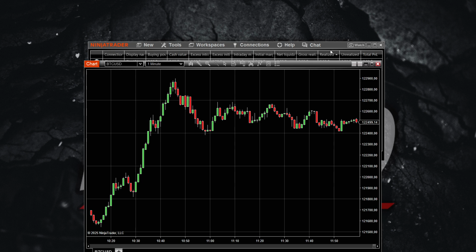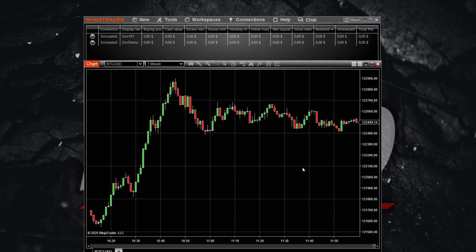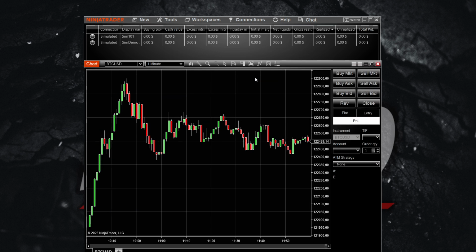I have some data on here right now. After that, what you want to do is you actually have two options. Either on the chart, you can just click on this button up here, which basically says Chart Trader, and you can basically enable it by clicking this button. And in here, you can then execute buy and sells over here on the right hand side.